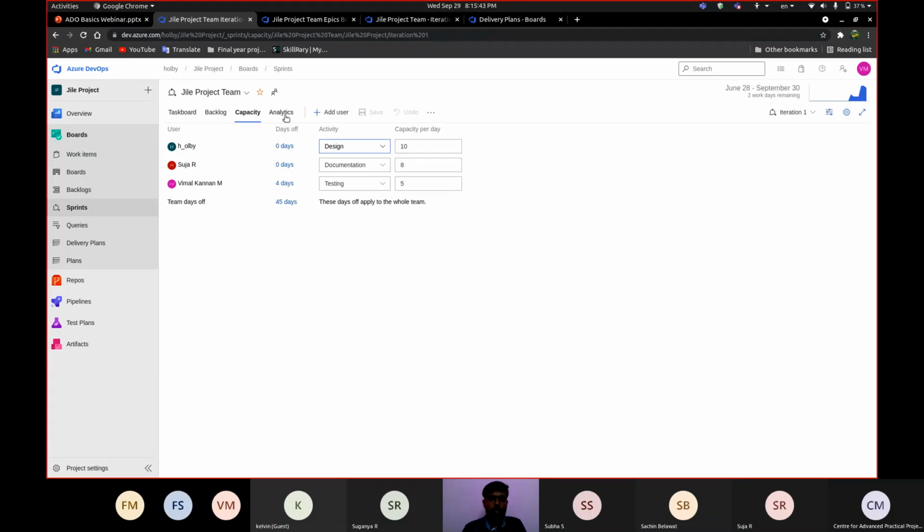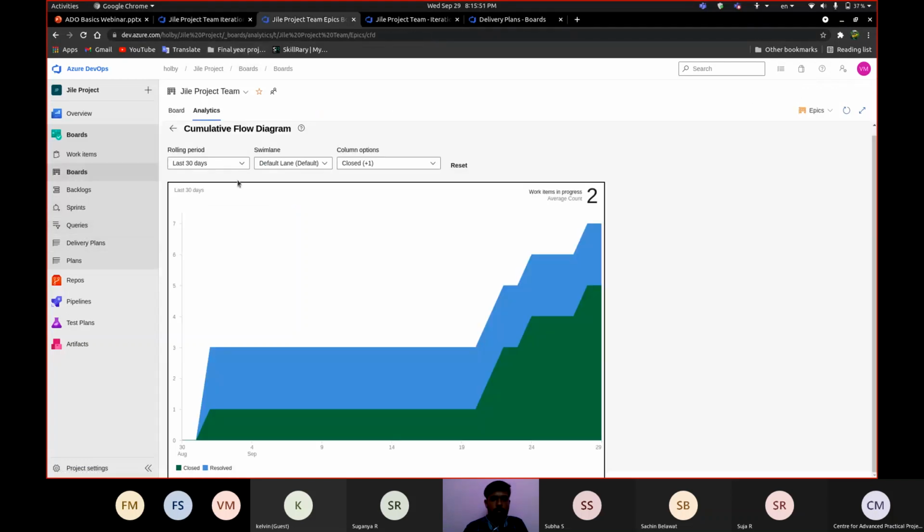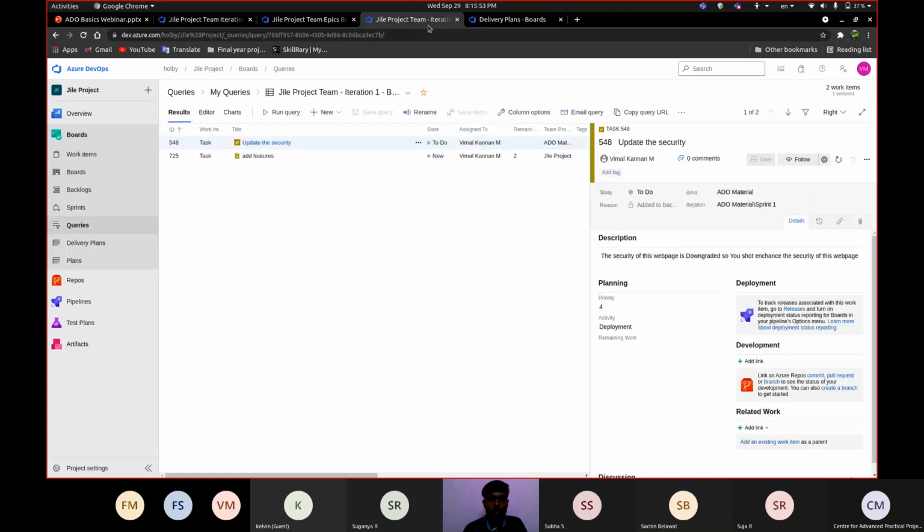And then analytics is nothing but the same as the boards, it shows a graphical view. And then next we have to see the queries. This is the previously created queries. Here we can see it. And then in the right side pane, we can see the summary details about the queries, like name and then description about the queries, and then planning details about the queries. Here we can see it.